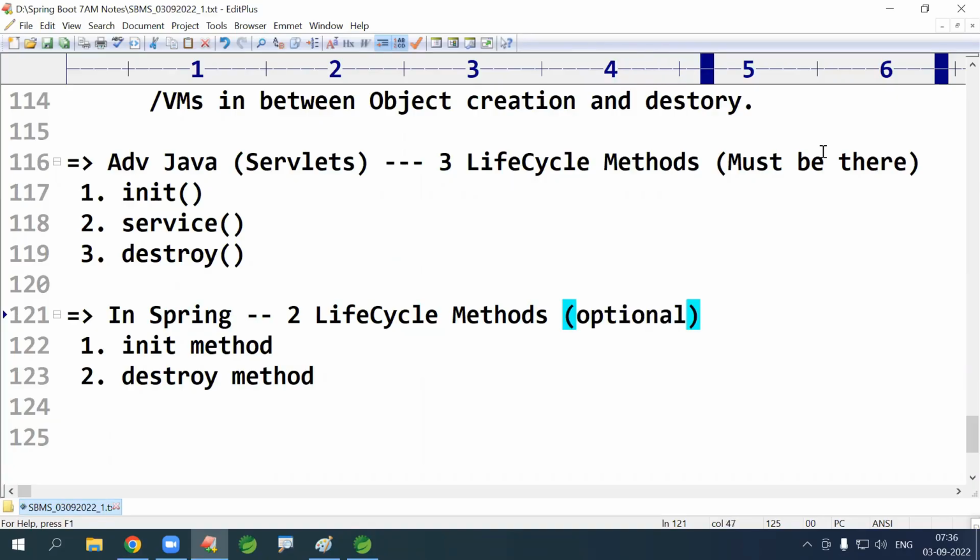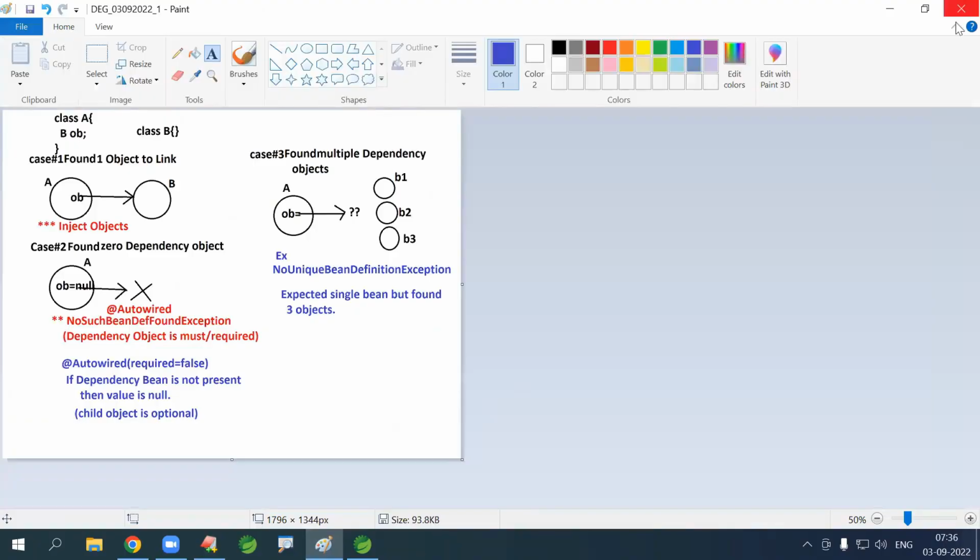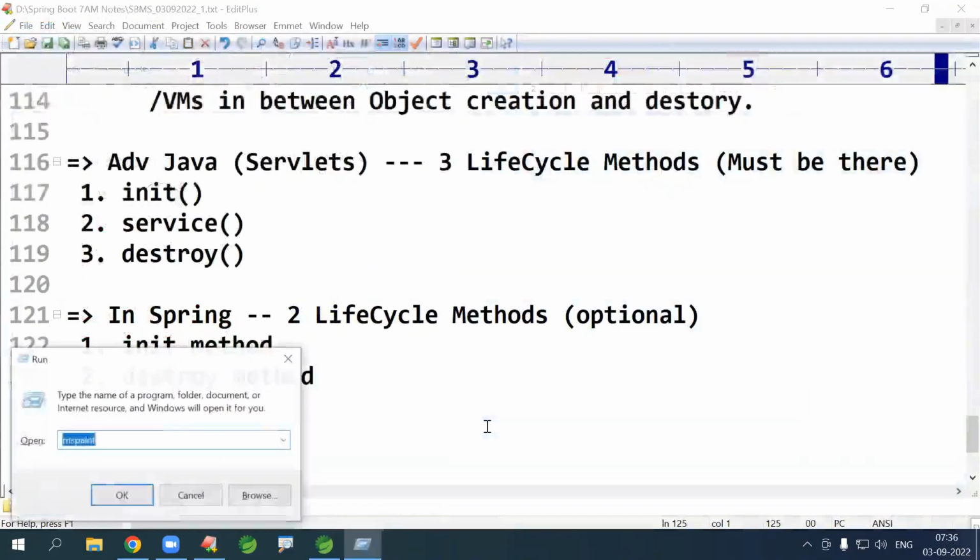We wrote so many programs so far. Did we ever use init and destroy methods in a Spring program? No, that means it is optional. So first let me explain how they work, when to use them, and how to write the program.